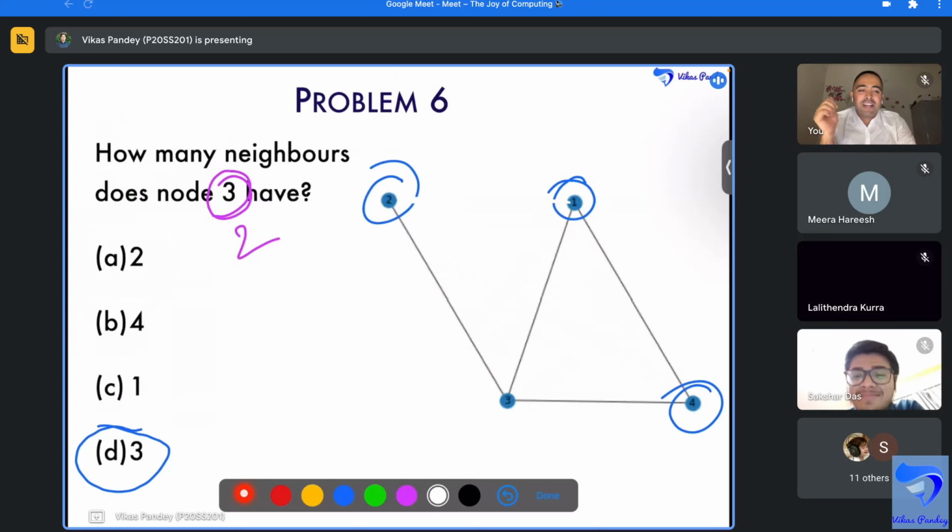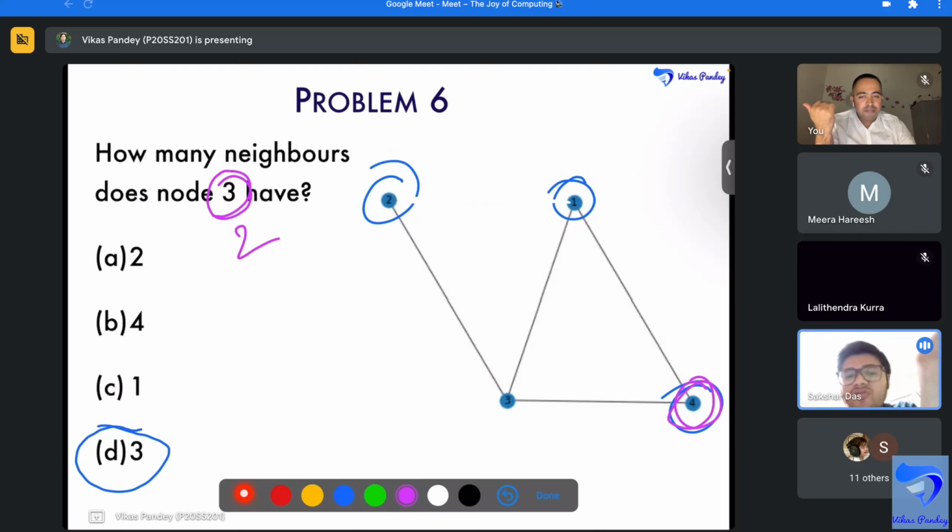Okay, so this is something like that. When there is connectivity and you are adjacent, then that will be considered as a neighbor. Okay, so how many neighbors does 4 have? Node 4. So based on this condition, it's 2. And if I remove that, then also it's 2, sir.